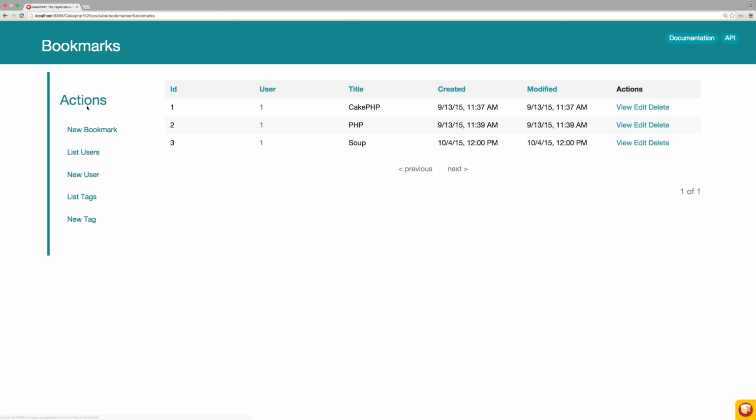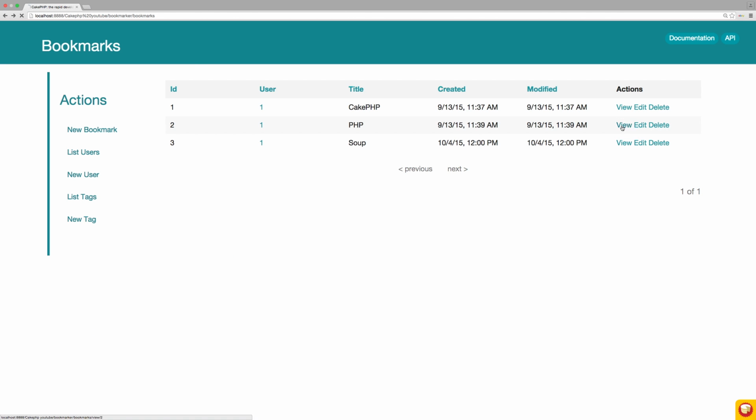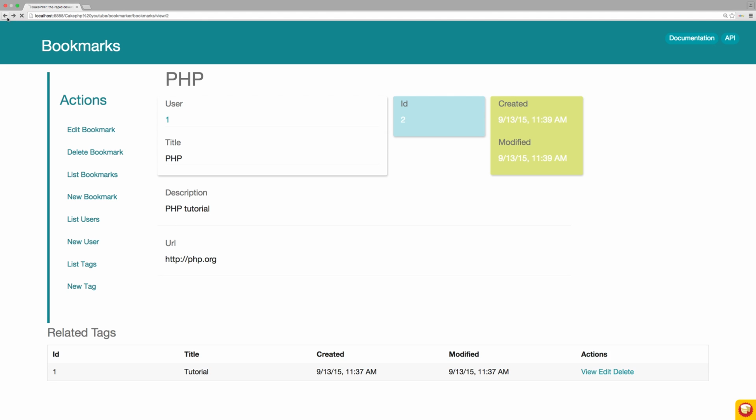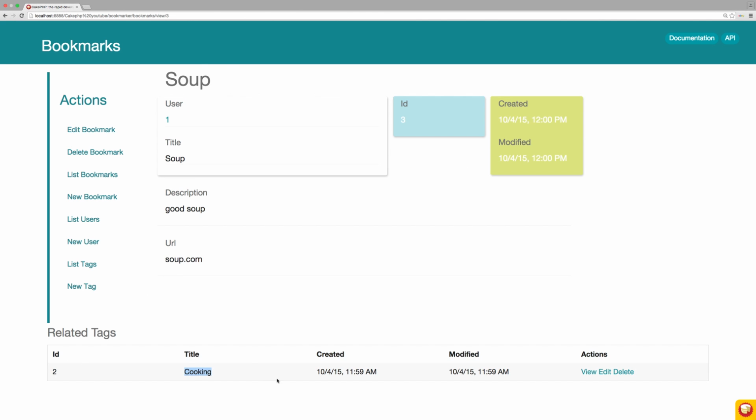if we view this list of bookmarks, you can see that right now I have added 3 bookmarks. I have CakePHP, PHP, and soup. Now if you view these, we can see that this one is tagged as a tutorial, and this one is also tagged as a tutorial. However, the last one here is tagged as cooking.